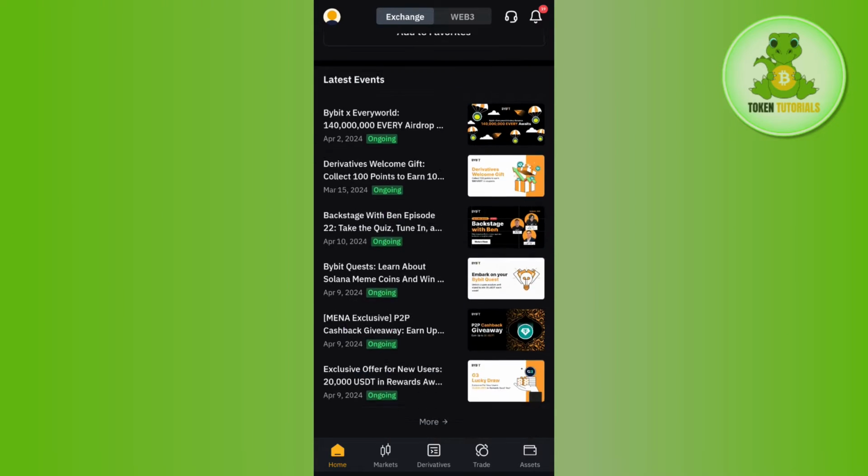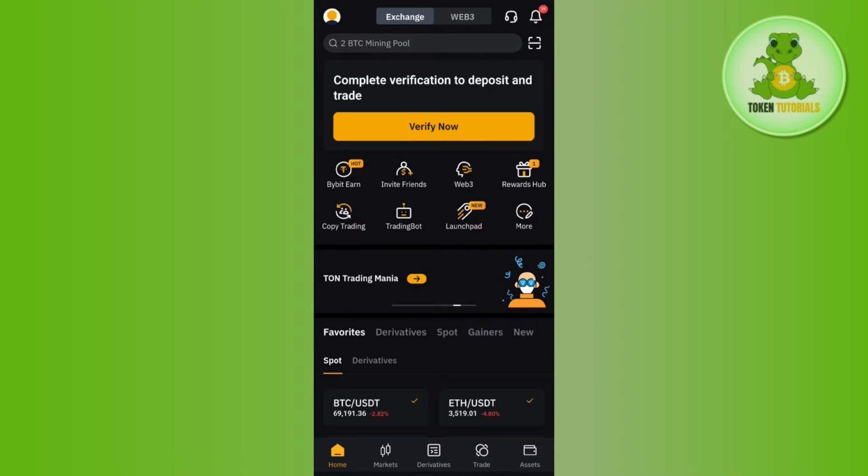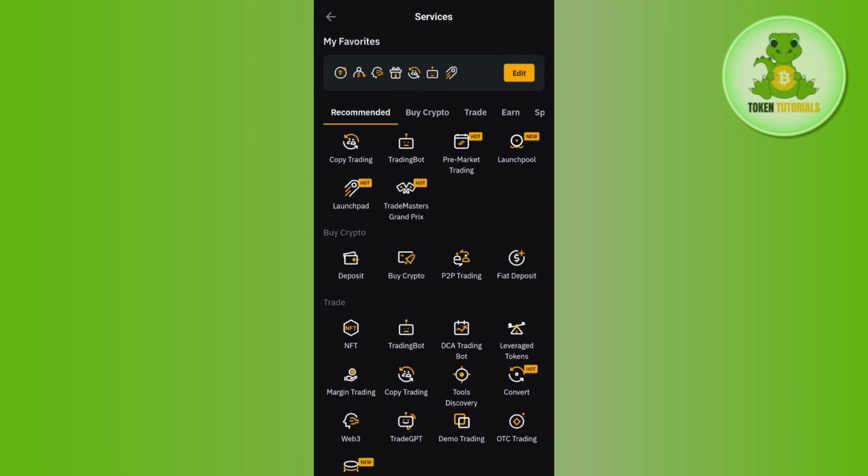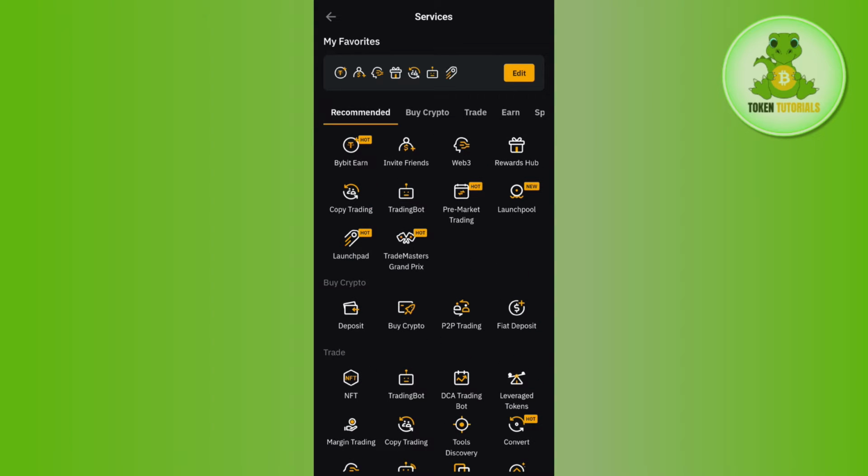In order to do this, you first have to launch your Bybit mobile application and then log in to your account. Now, once you've successfully logged in, on the homepage, you need to tap on this More tab and then you will be redirected to this Services page. Now, in the Services page, you just have to scroll down.